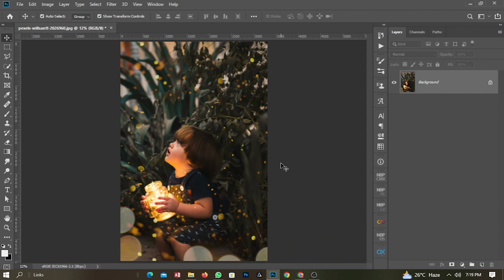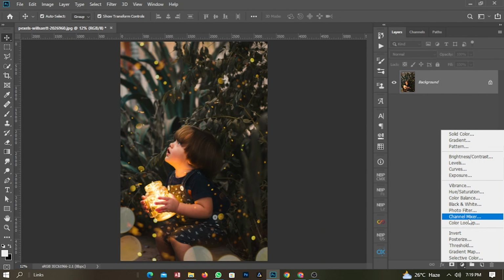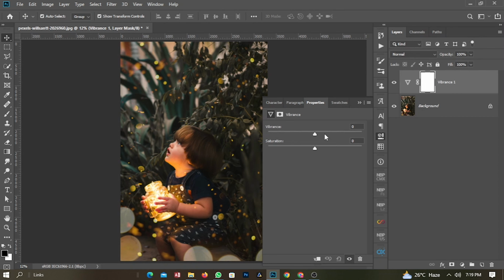First of all, go to the adjustment layer icon and choose Vibrance. Increase the vibrance all the way to 100 and decrease the saturation to -8 or -7. Let's add some -8. Sorry, my computer is going crazy.